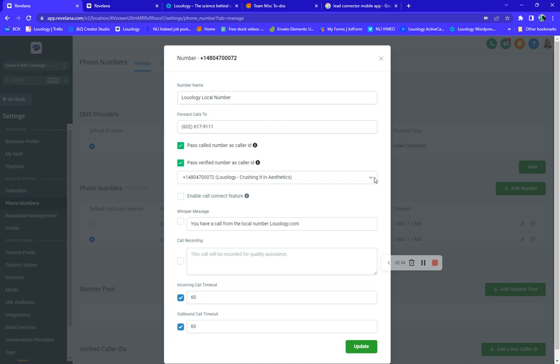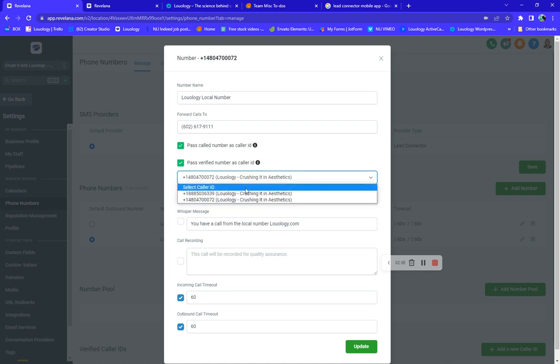But in your case, you're going to see this field right here just says select caller ID, and this is empty because you haven't done this yet. You haven't set up the caller ID yet. We're going to do that in this video, but that's going to be empty. We have to come back to this, okay?